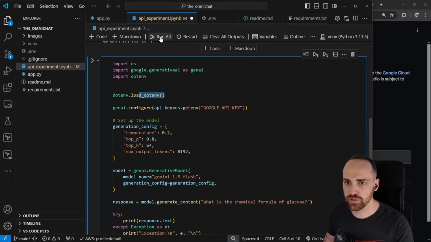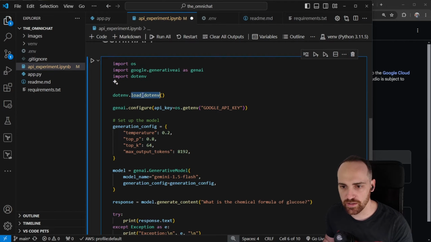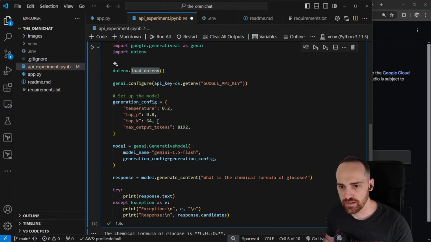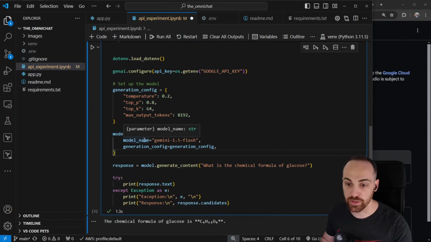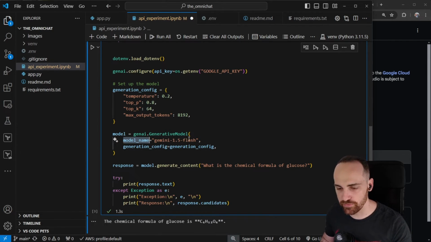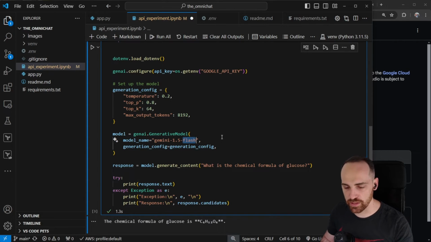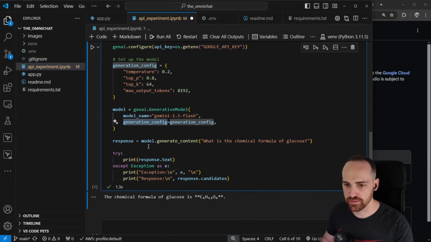And we can come back to the API experiment notebook, and now we will be loading the environment variables. We'll be setting the Gen AI API key like this, and we can configure our model parameters in this dictionary here, and we instantiate our model like this. So we call here model name Gemini 1.5 Flash. If we put Pro here, we'll be using the Pro, but for now we'll be using the Flash, and here we pass the configs. Then like this, we already call the model generate content, and here our prompt input, our question, and we'll receive the response.